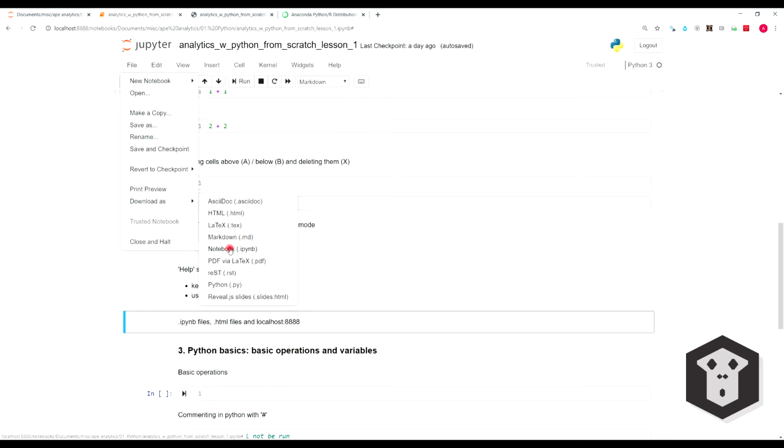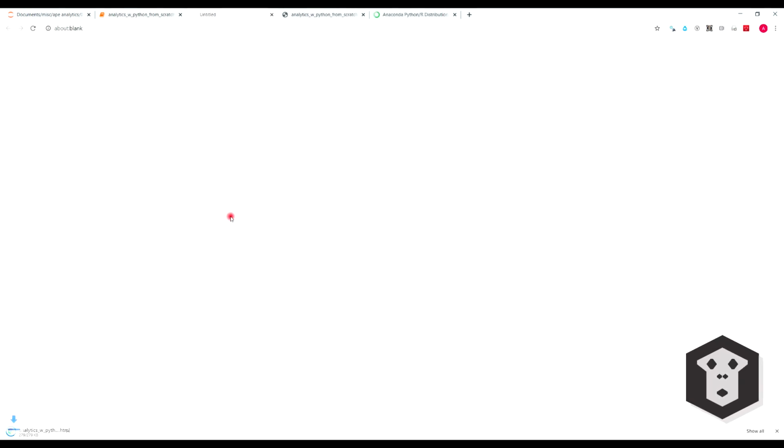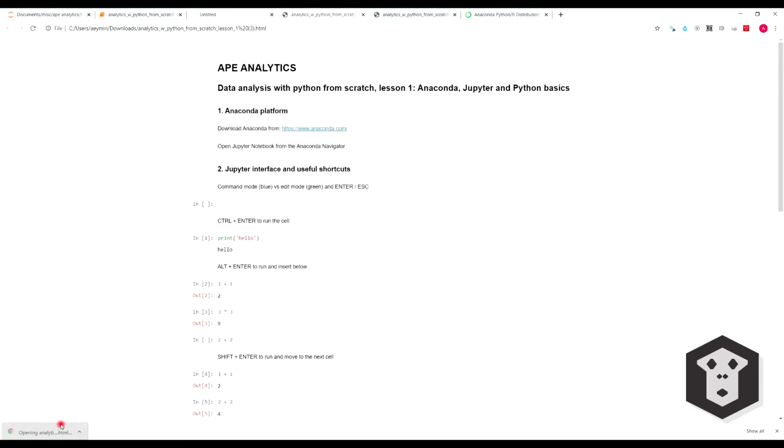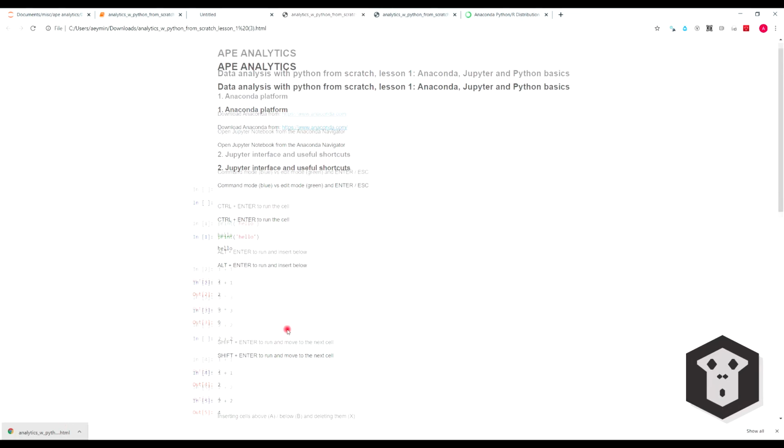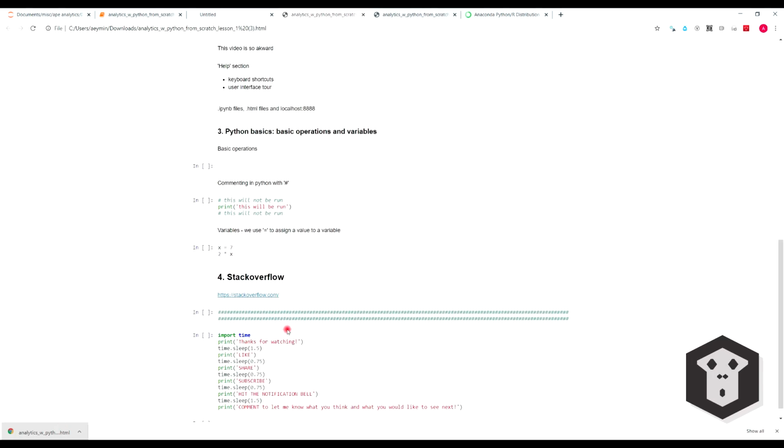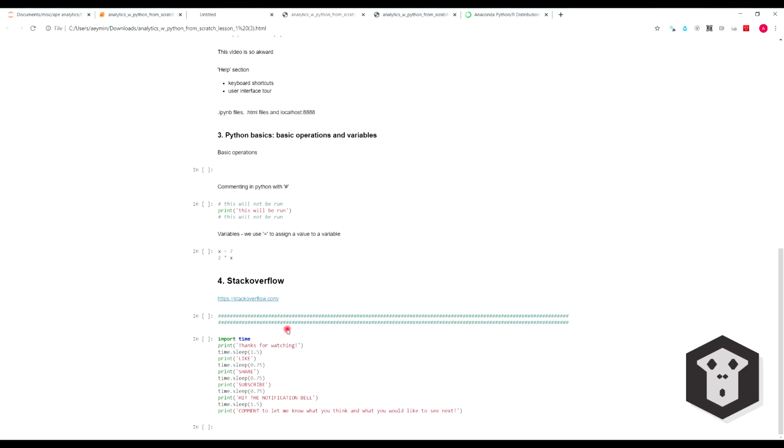If you don't care about editing your file, or if you're sending your file to someone who doesn't have Jupyter Notebook on their machine, you can download it as an HTML file. This file can be opened by anyone as long as they have a browser, and they can take a look at what you've done. The only thing to know with this type of file is that you won't be able to run Python from it.